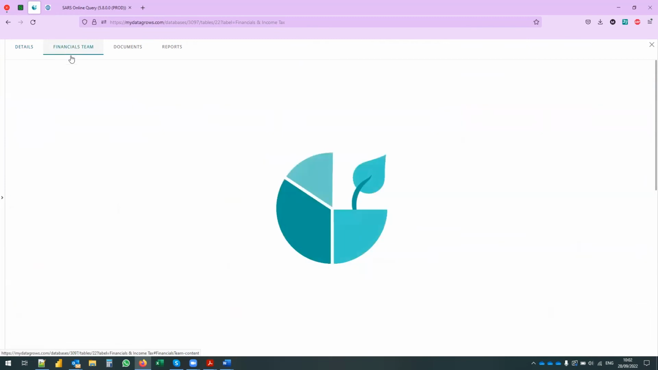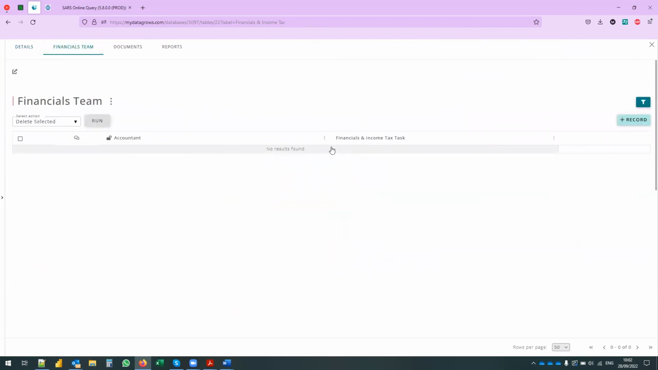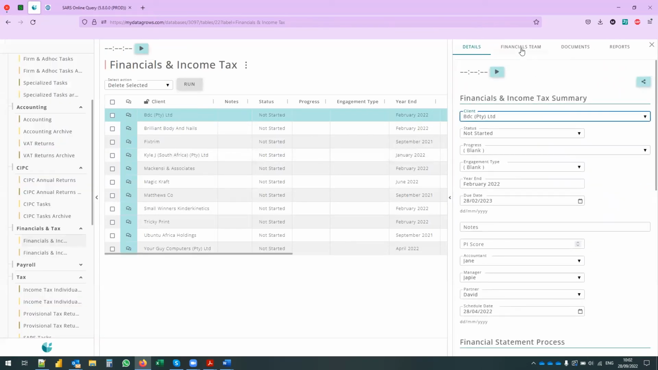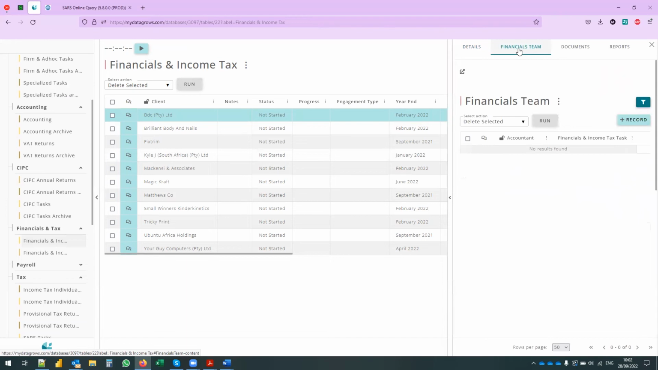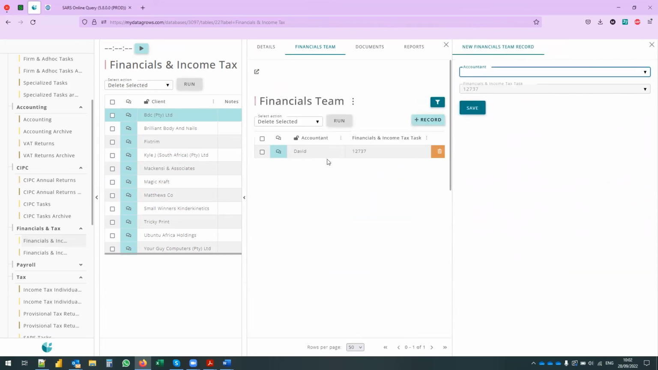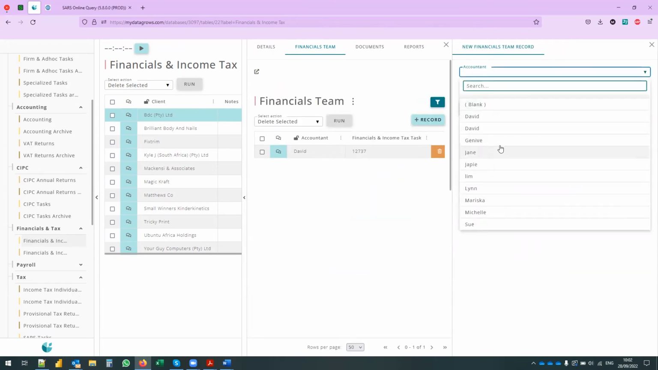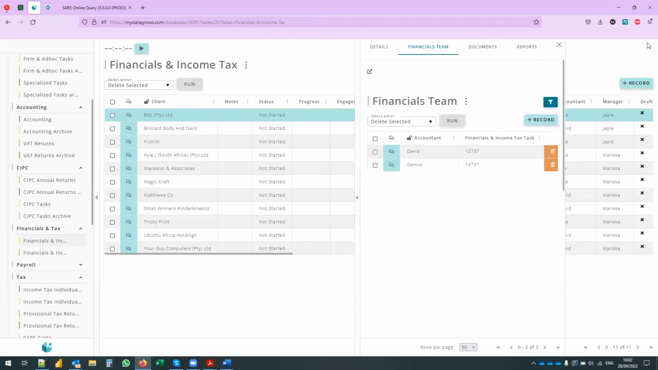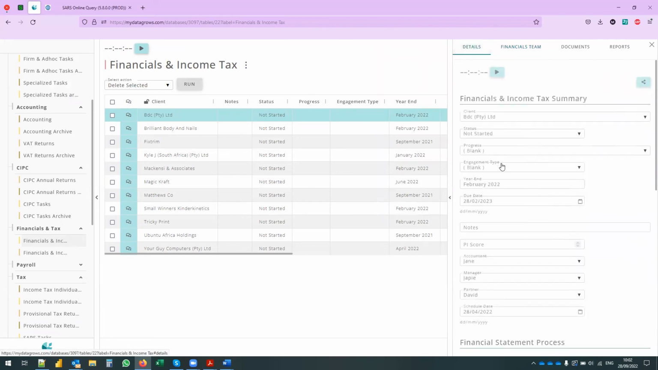And then for bigger engagements like an audit, where you might need a team of staff members to be assigned to it, if you click on any record for financials and go to the financials team tab, you can add your staff here and know at any point who has been assigned to a particular audit.